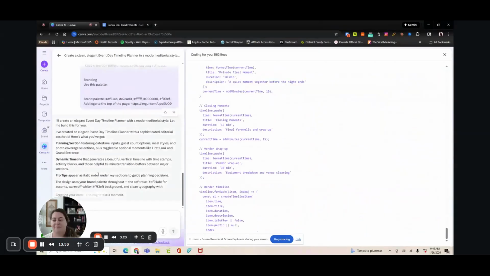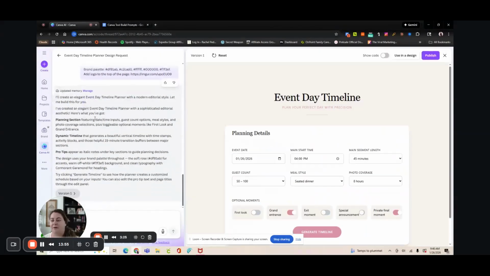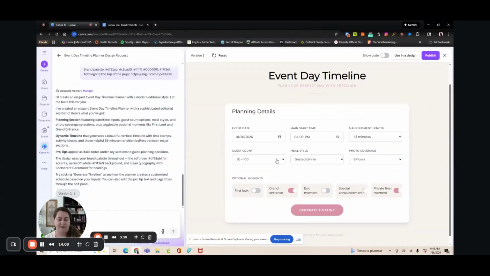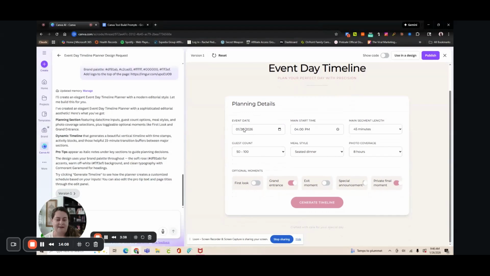And then as the code finishes up, it'll tell you right here in this chat window what it created. It tells you the sections that it gave, kind of a breakdown of the instructions that you gave it in your prompt. And then over here on the right, you have your day of timeline generator in the preview window. So you can see it has the event date, the start time, the segment length, the guest count, meal style, photo coverage, and then it has some toggle options down here as well for different options, maybe add-ons or things like that that might account for some extra time during the event.